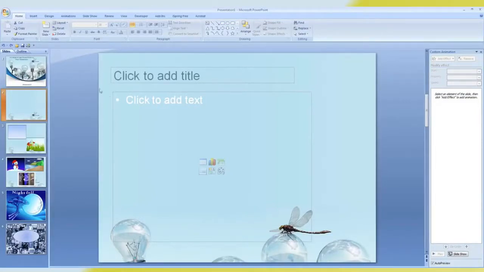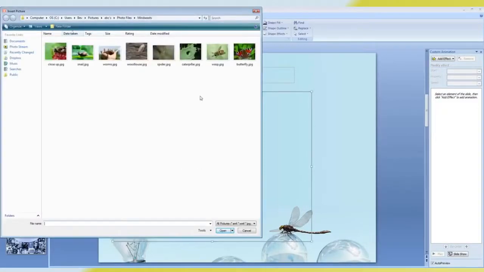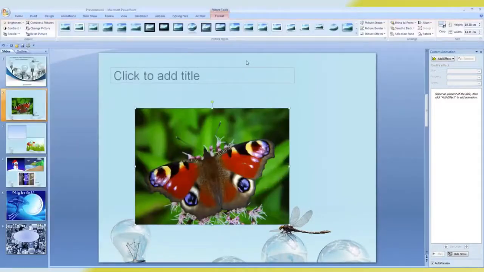For example, using this layout template, you've got the click to add text and you've got these icons here. If I click to add a picture from file, the picture is inserted in exactly the right sort of size that I would want. The child has not copied or pasted something inappropriate from the internet and has not had to resize it in any way. They could resize it if they want to, but it looks fine as it is.